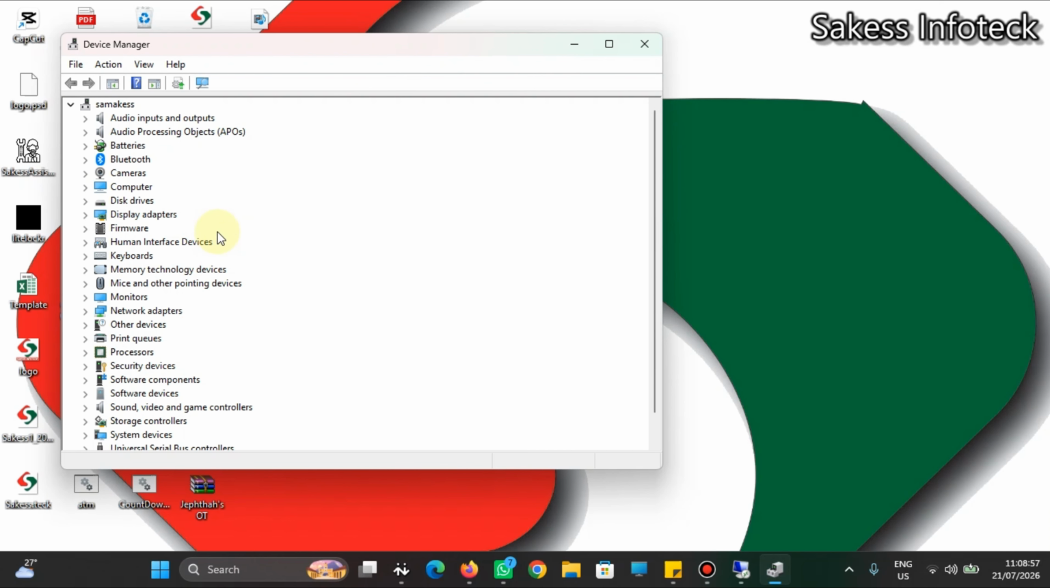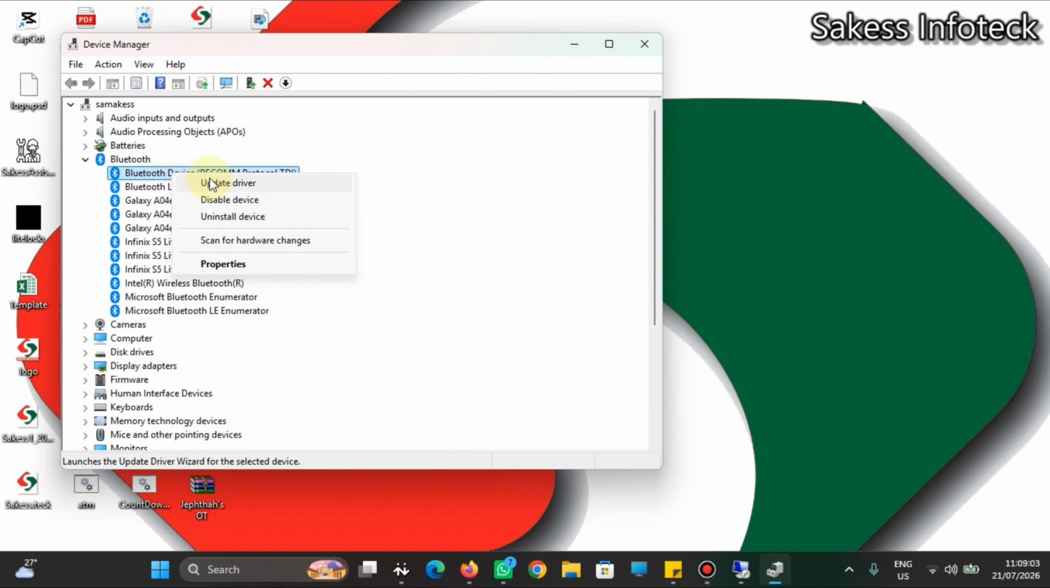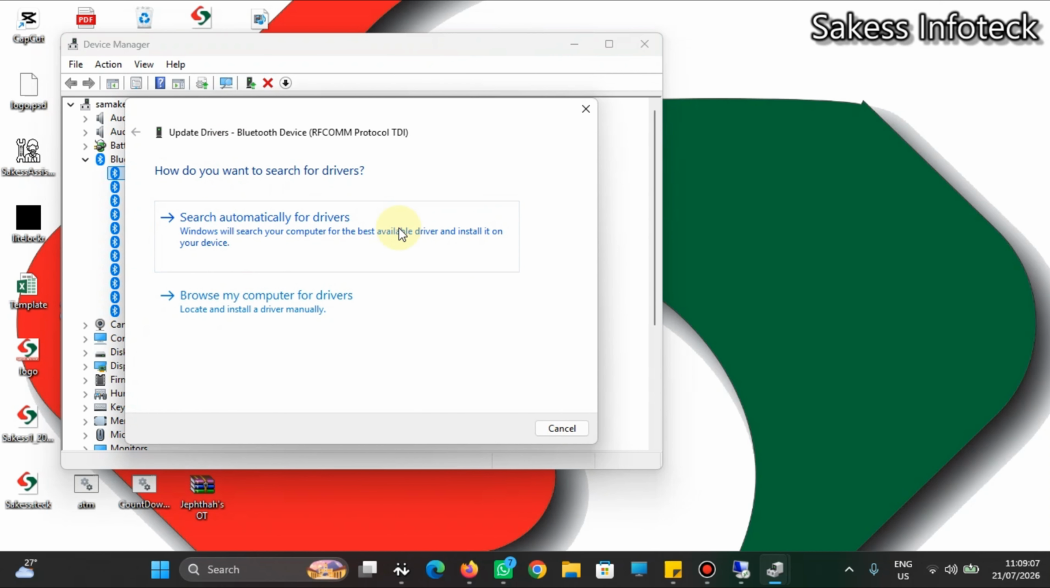So at the device manager, we are going to right click on our Bluetooth. So I'm going to expand that. Then I'll right click on the Bluetooth. Then I'll go to update driver. Okay. So at the update driver, you can search for the drivers automatically over the internet by clicking on search automatically for drivers.